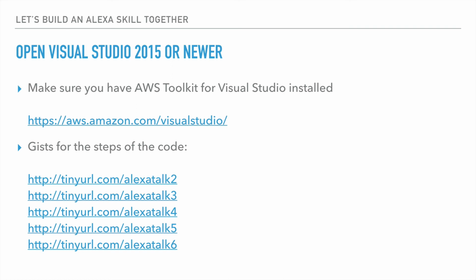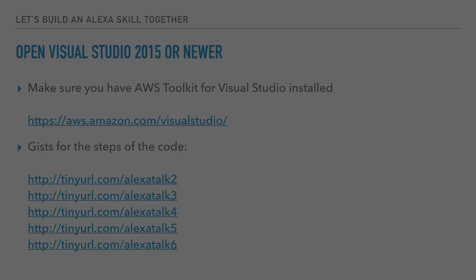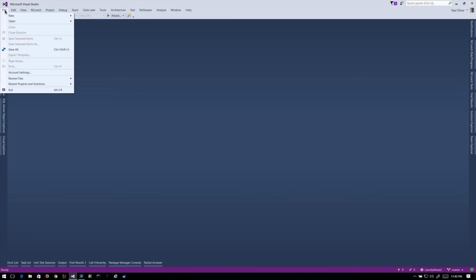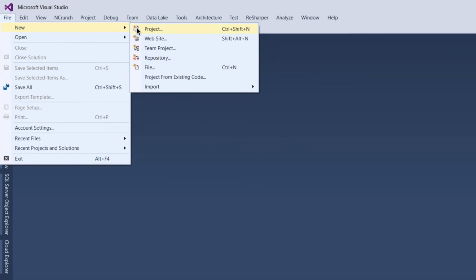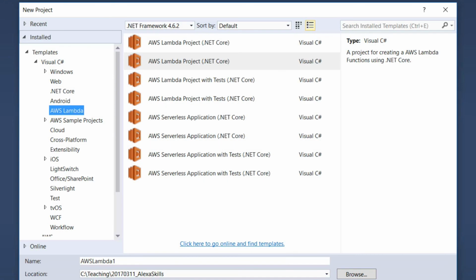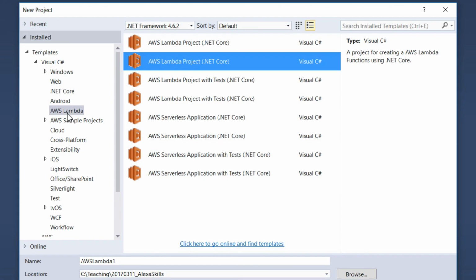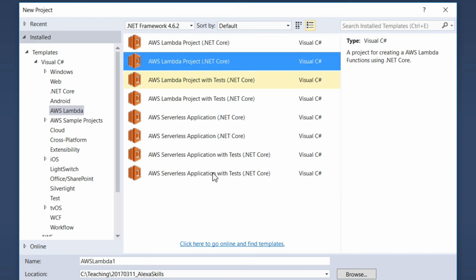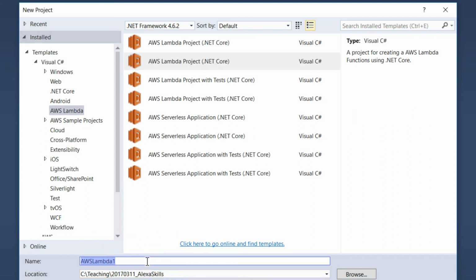And so let's go over to Visual Studio now and make sure, again, AWS Toolkit is installed. That's important. And because it is installed, if you go to File, New, Project, you will see some AWS Lambda projects available to you. Just choose the second one down, AWS Lambda Project (.NET Core), and let's call it Lambda Alexa.